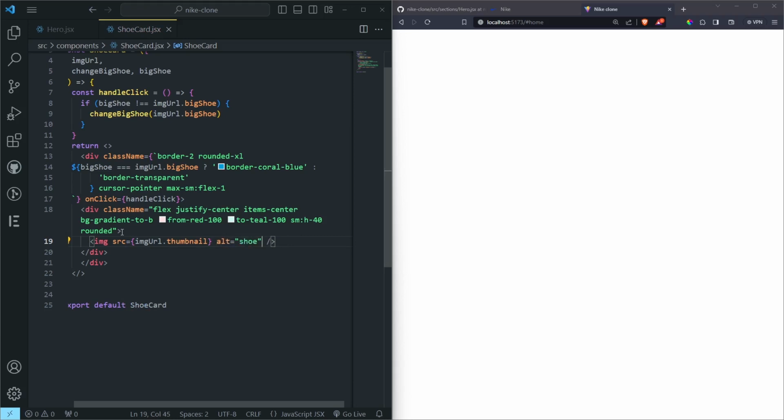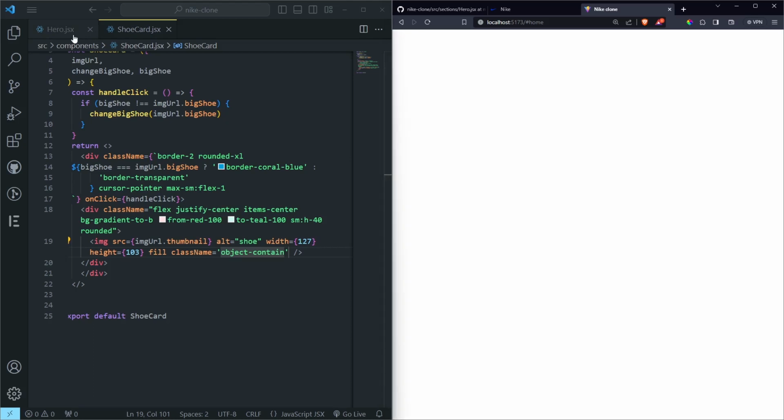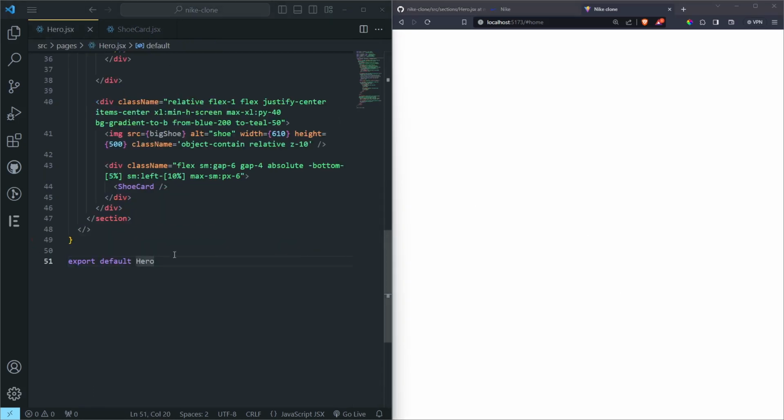and then we can do a width of 127, and then a height of 103. Then you can do an object contain. First you do fill, then class name of object to be contain. But you can see that the app is complaining because we haven't yet defined what the shoe card is receiving.